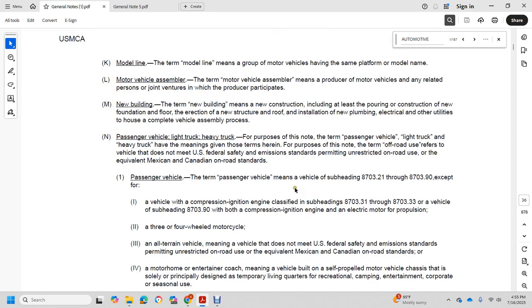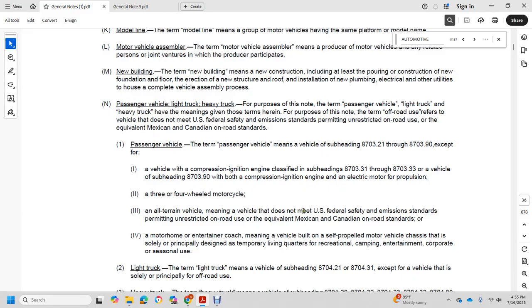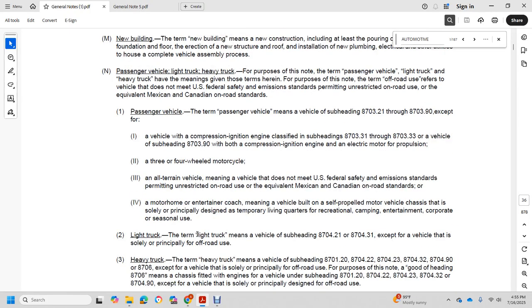Passenger vehicle. The term passenger vehicle means a vehicle of subheading 870321 through 870390, except a vehicle with a compression ignition engine classified in subheadings 870331 through 33, and a vehicle of subheading 870390 with both a compression ignition engine and an electrical motor for propulsion; 3- or 4-wheeled motorcycles; all-terrain vehicles, meaning a vehicle that does not meet U.S. federal safety and emission standards permitting unrestricted on-road use, or equivalent Mexican or Canadian on-road standards; or a motorhome or entertainer coach, meaning a vehicle built on a self-propelled motor vehicle chassis that is solely or principally designed as temporary living quarters for recreational camping, entertainment, corporate, or seasonal use. Light truck.